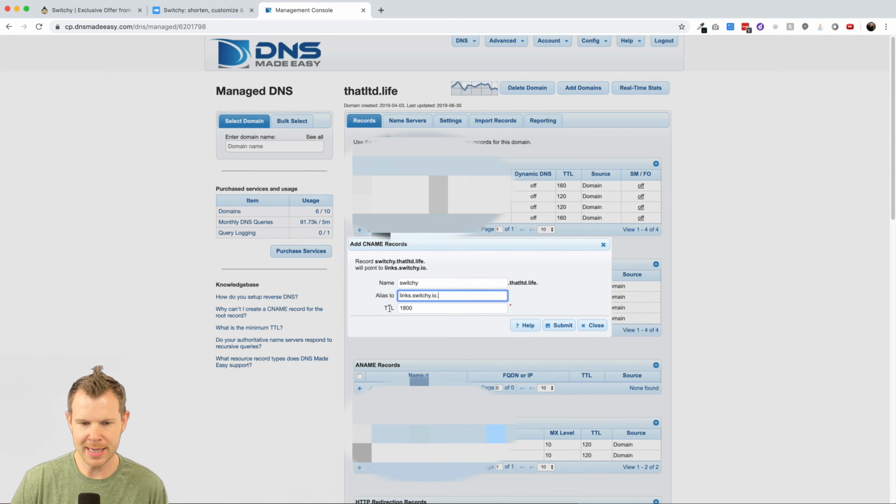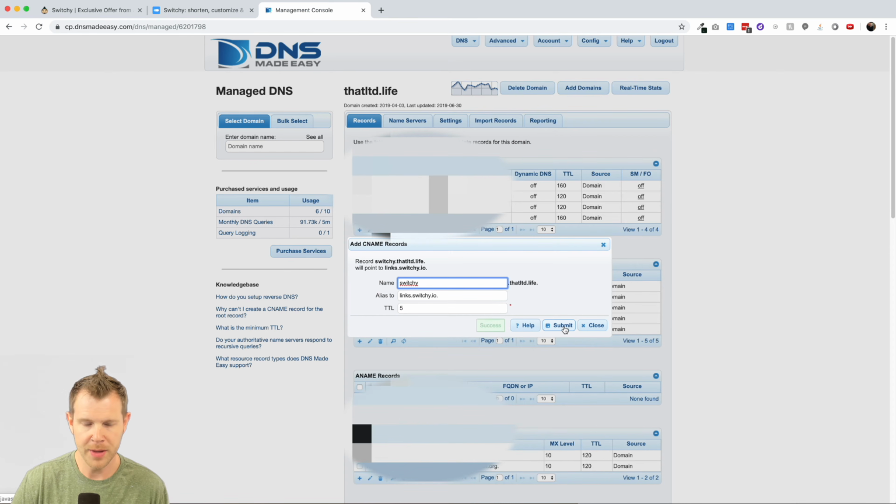The TTL stands for time to live. So this will tell you how long it'll take for that setting to be updated. I'm just going to set it to something short right now so we can begin using it immediately. I'll go ahead and hit submit here. All right, that's it. So it's all set up on the DNS side.